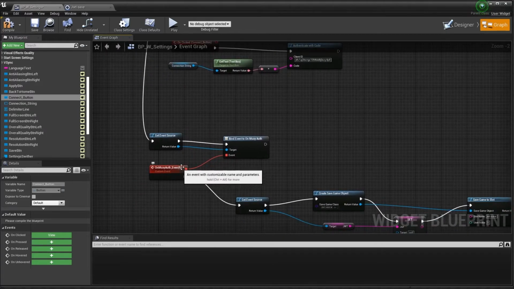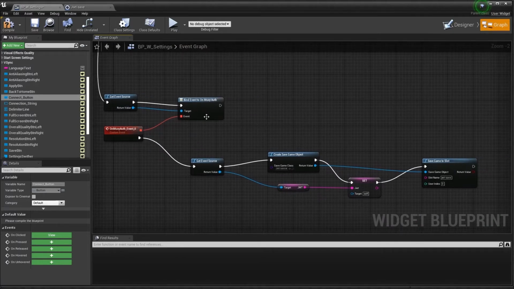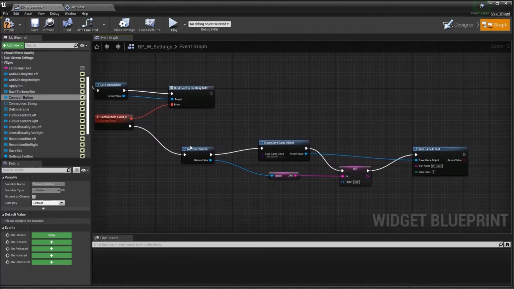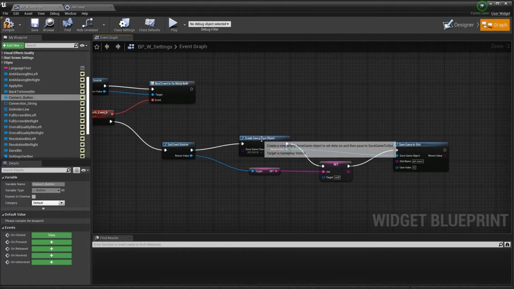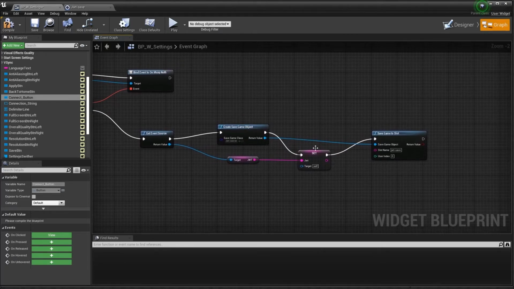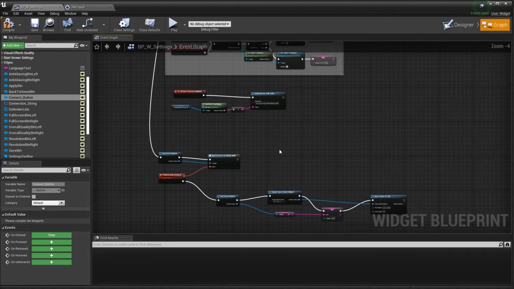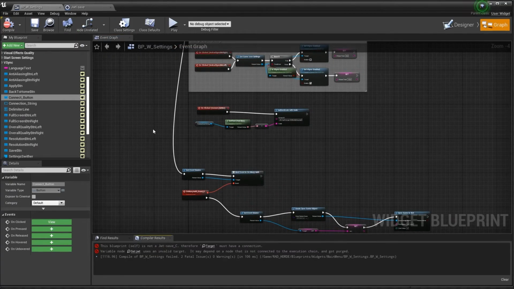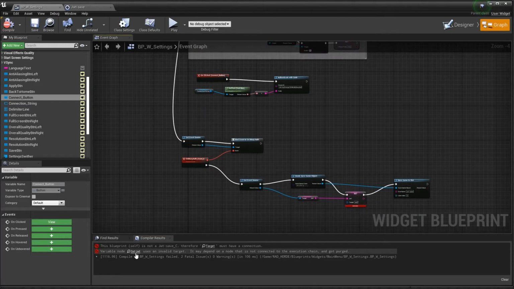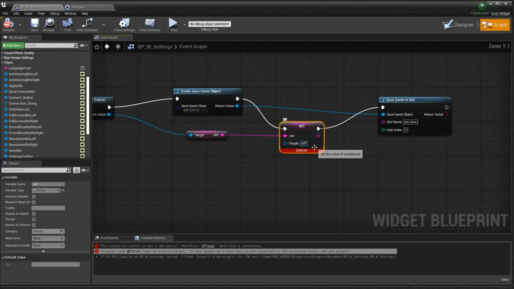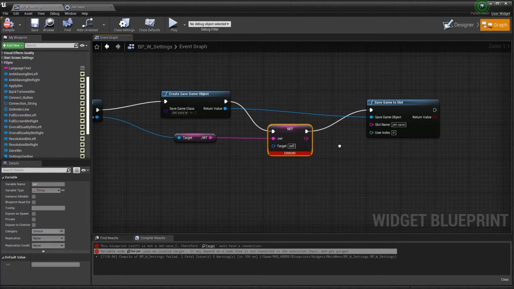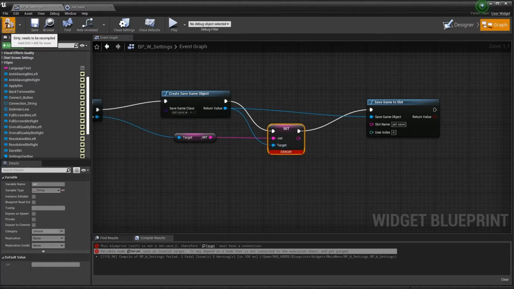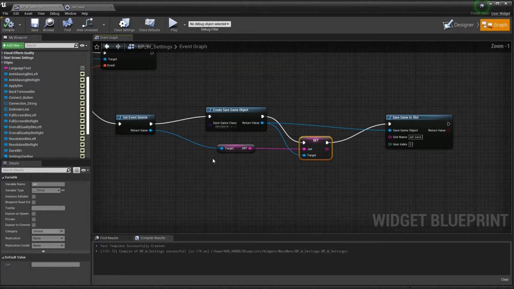When they authenticate, an on-auth event will be fired. We're hooked up to the event source. Then we create a save game object, we set a JWT, and we save it to a game slot. So now let's go do something with this. So let's make sure it compiles. Whoops. Did I name something wrong? Oh, whoops. This needs a target. There we go. All compiled and ready to go.